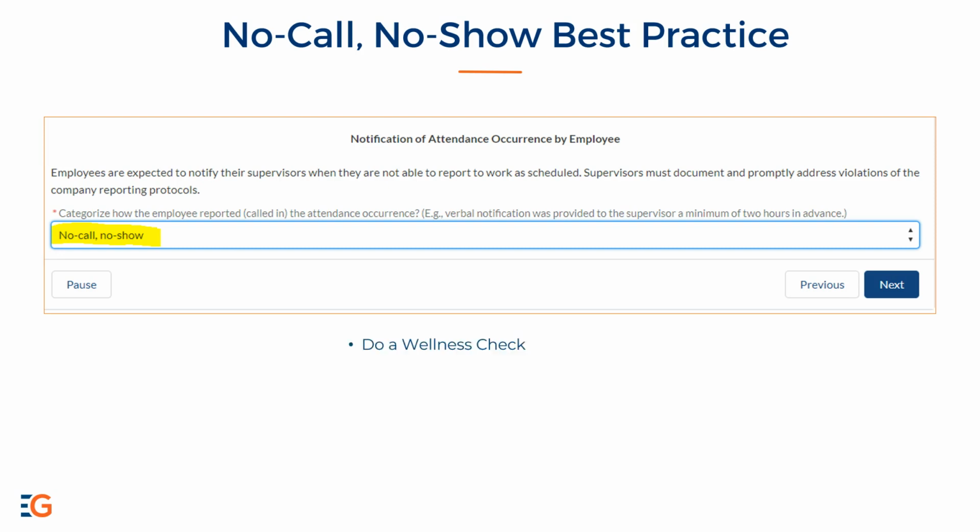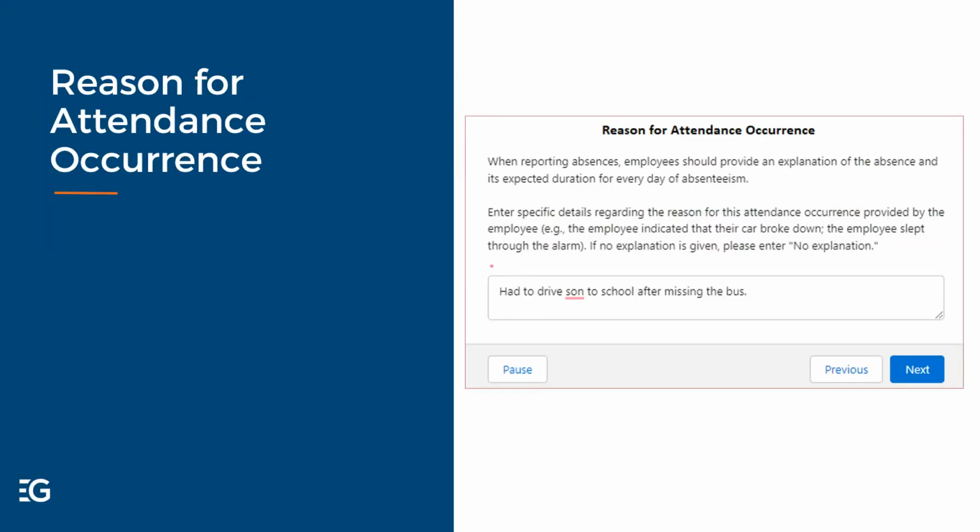Do a wellness check and be sure to document your attempts. Document your method of contact. Remember, there are times when emergencies would prevent an employee from being able to make contact. Document the number of attempts. This goes a long way to demonstrate your good intentions.